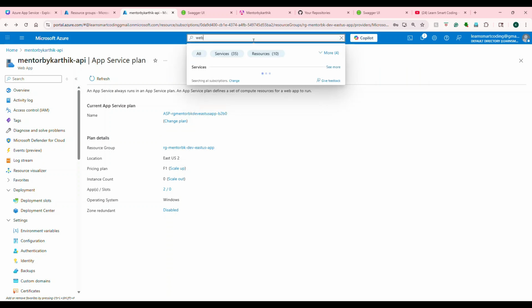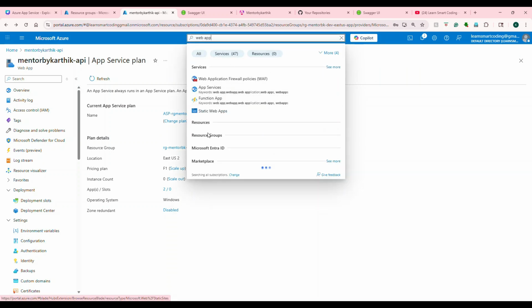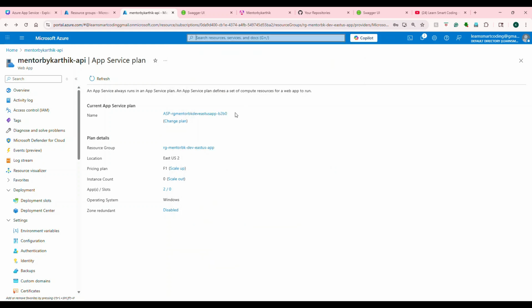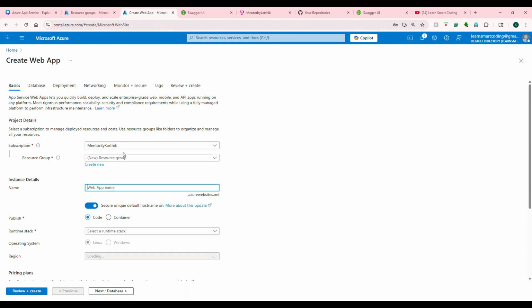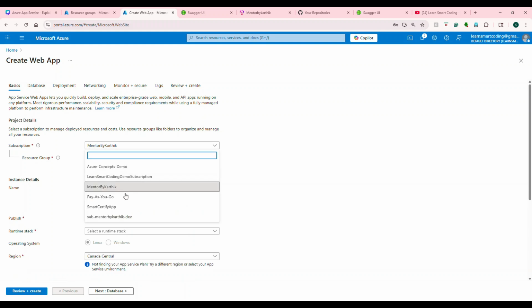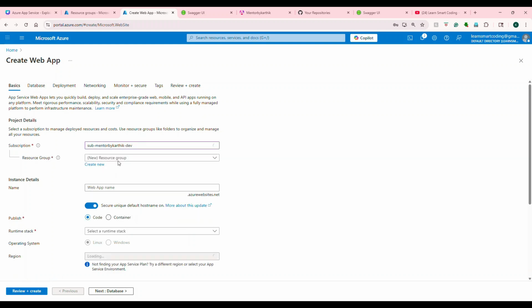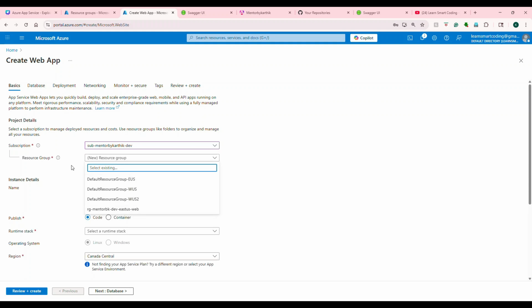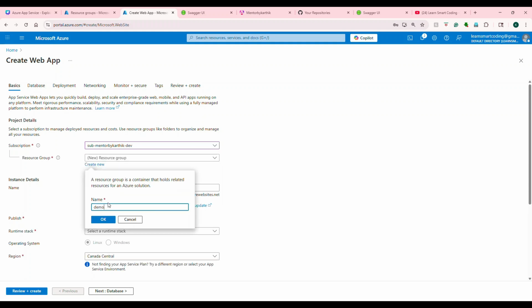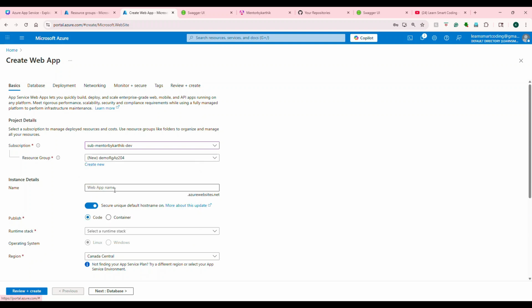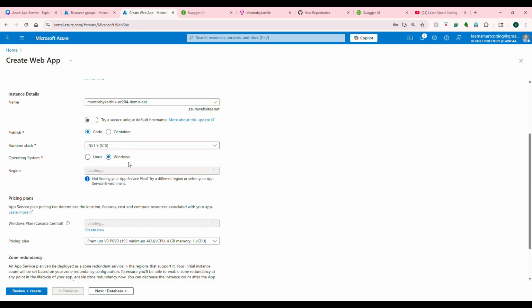If we search for web app and go to this web app, let's say we create a new web application. For example, I will use this subscription, and I'm going to use the resource group demo RG. I gave it a name like this, and then I'm going to quickly select this, so you don't need to look at it. Once I choose this, this region is fine.